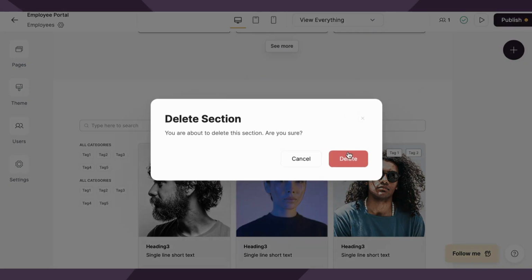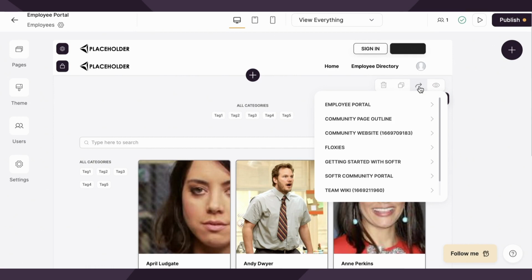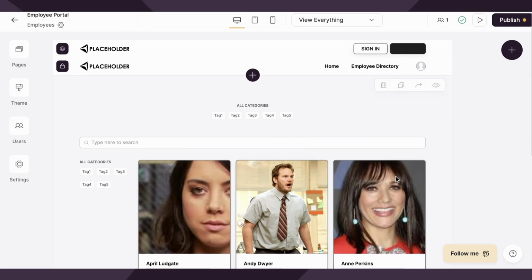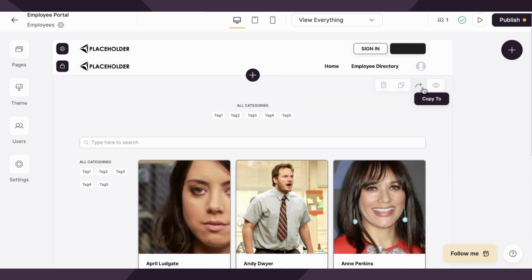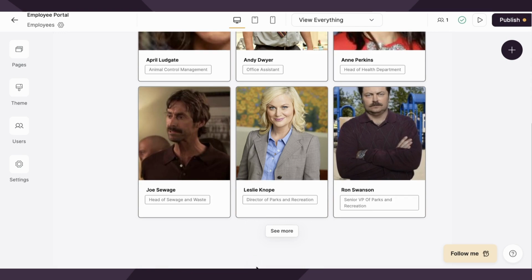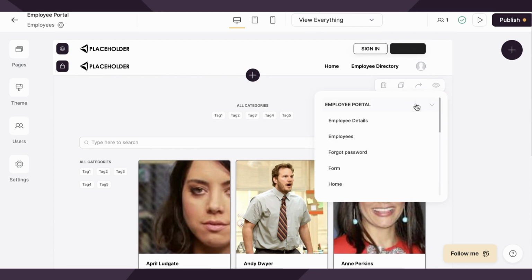However, another hack you can do is use the copy to function. Copy to is a handy little tool that allows you to essentially copy different blocks either to other apps within your Softr account or within the one you're working in itself. So let's say I want to create another list block that's identical to this one, but maybe just shows different information. I would go copy to employee portal.